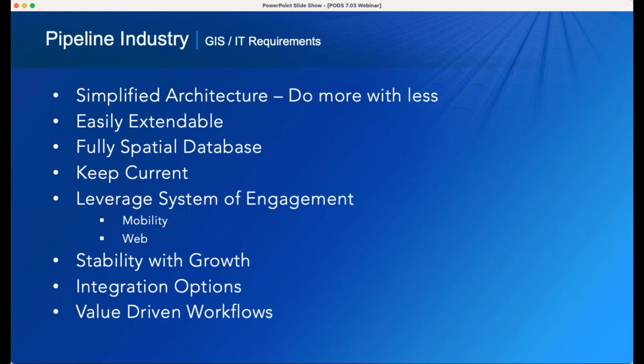So companies are looking to simplify their architecture so they can do more for the organization with the same amount of resources they have, right? They want to be able to extend it easily. They want it to be a spatial model. They want it to keep current with Esri technology. They want to be able to leverage all our mobility and web tools easily. They want it to be stable when they grow, right? This idea that we have to go through a long regression testing to upgrade things. We want to try to eliminate that or reduce that as much as possible. They want integration options. How do we tie these systems together? And of course, they're also looking for these workflows as well.